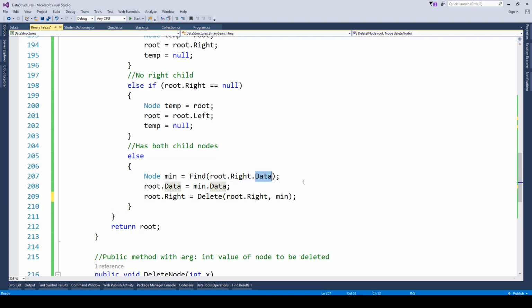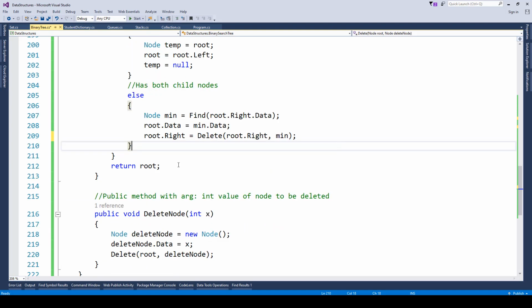Now as we have both the child nodes, what we are doing is we are taking the root.right.data. So in this case, 45 will be assigned over here, and that will become part of the root.data. So 45 becomes the root node now, and then we are deleting the value that we have passed, and after that we are finally returning the data.